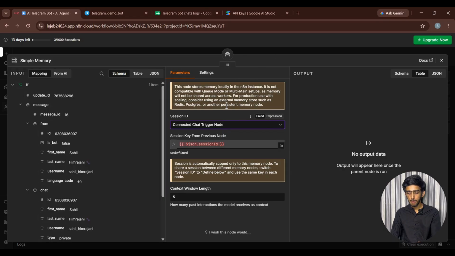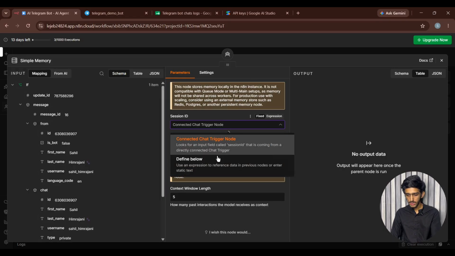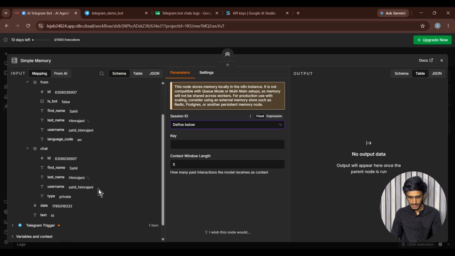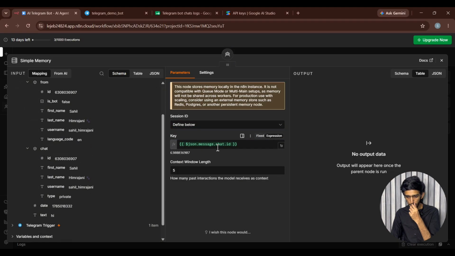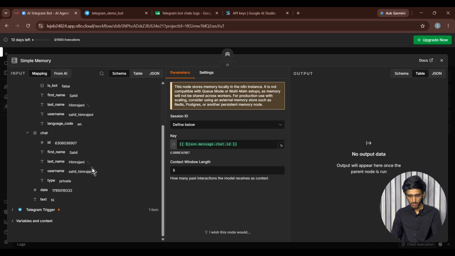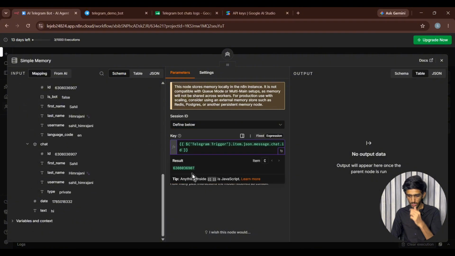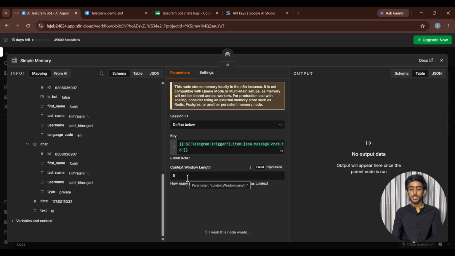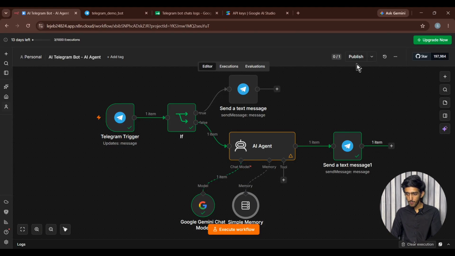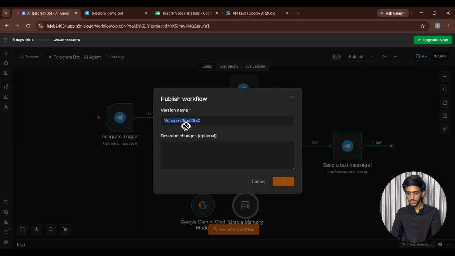So it can at least keep the past 5 messages. So after opening simple memory, we do this define below and this one, drag and drop this ID. So it keeps the old messages automatically. Not from this one, we'll drag and drop from this trigger node. So this one, drag and drop here. And here 5 means it will keep the previous 5 messages. Now let's publish it.